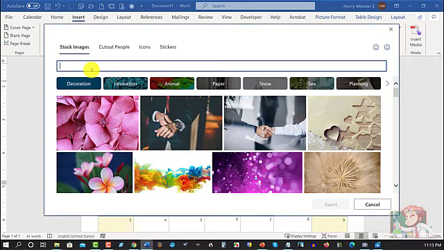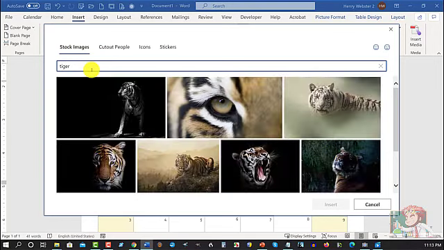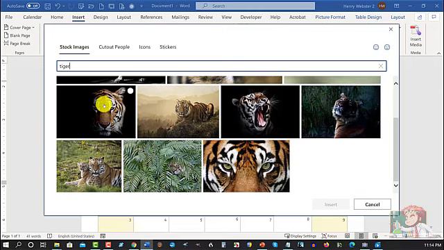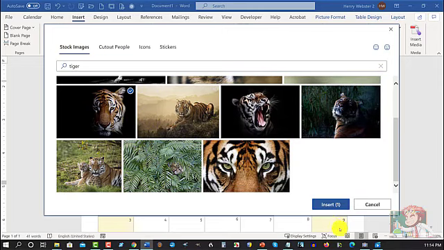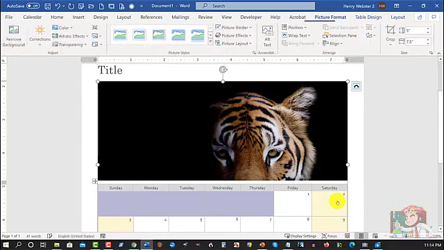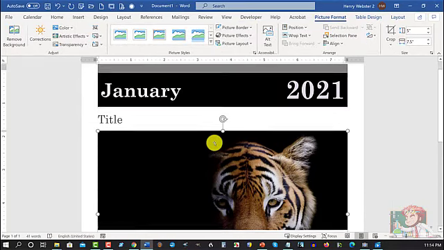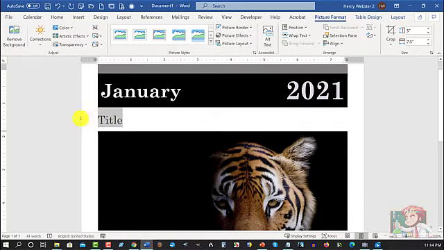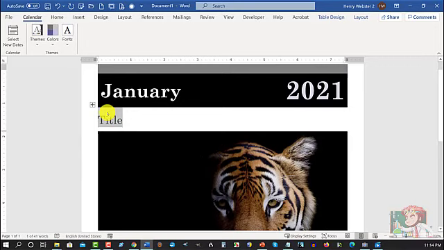Now what I'm going to do is type in the word tiger, and this gives me all these beautiful options. Now I'm just going to choose this one here, click on that and hit insert, and as you can see, it has put a beautiful Bengal tiger right there. Now all I have to do is type in the words beautiful Bengal tiger.